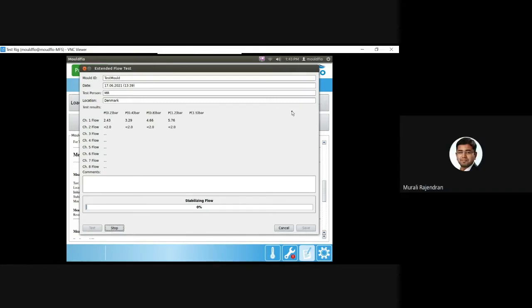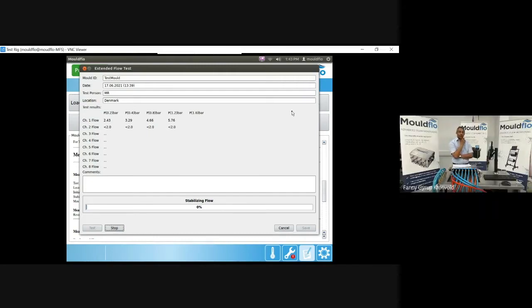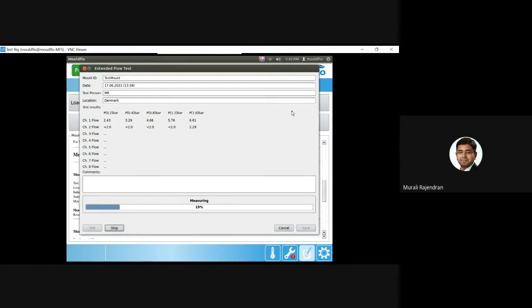Maybe that's not ideal. Maybe there are some blockages. We need to check that cooling channel. You can see that at 1.6 bar, you see flows greater than 2 liters, so it's not as good. Maybe cooling channel 2 is not as good as cooling channel 1. If that is your requirement, then that is a pass, and if that's not your requirement, then you have to check it out.